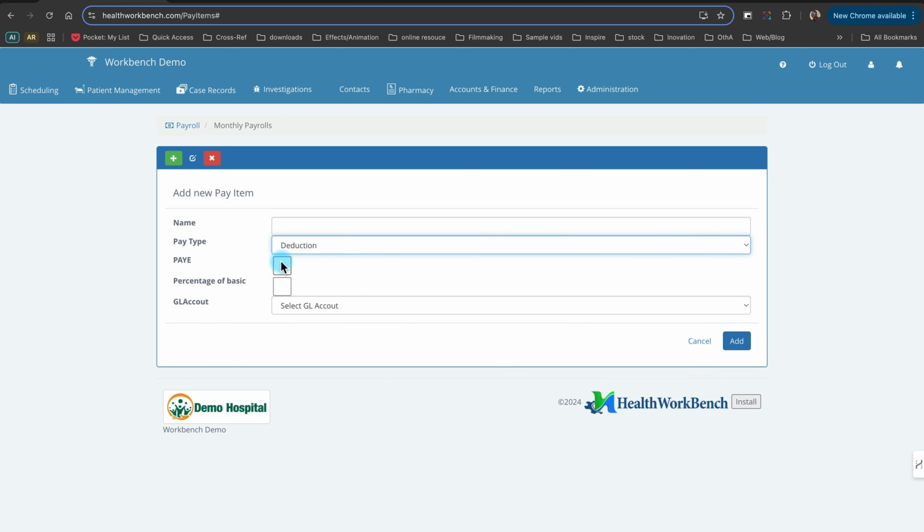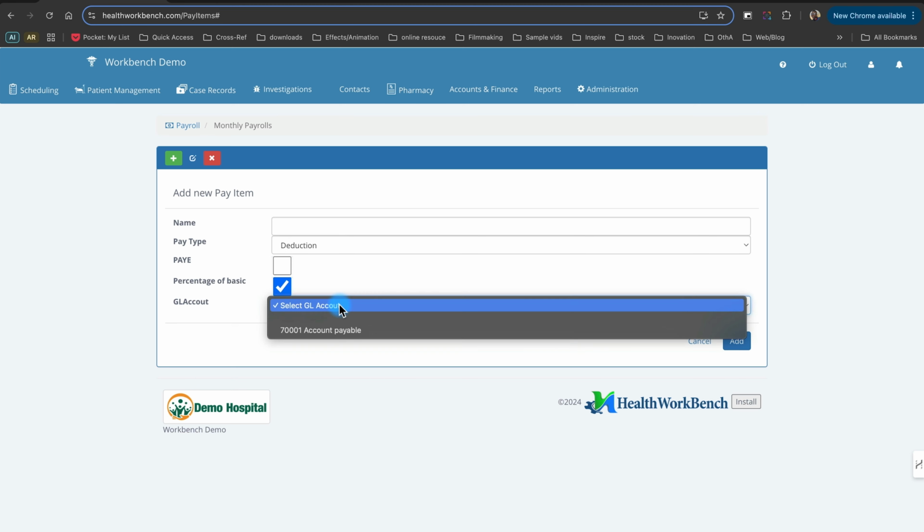you can either select a payee or percentage of the basic salary. Then you can select the GL account. That is account payables.